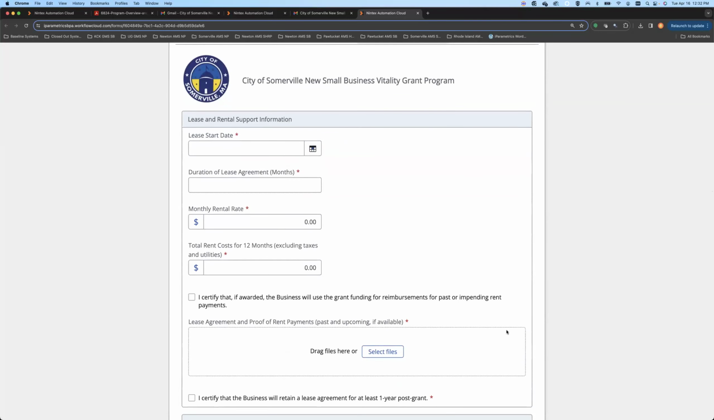So next, this is based on your lease. We want to know your lease start date, which they will get from their lease agreement. We want to know the duration of their lease agreement. Is it a 12-month lease agreement? Is it a 24-month lease agreement? We want to put their monthly rental rate and then the total rent cost for 12 months, excluding utilities. So they would obviously multiply that monthly rental rate by 12.